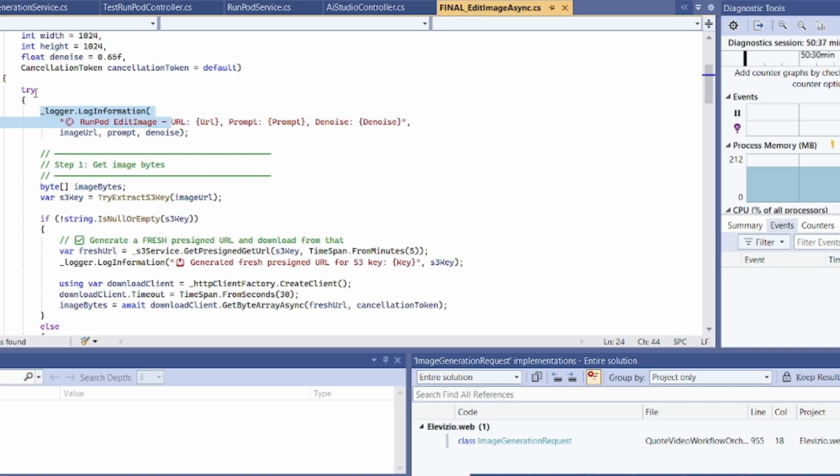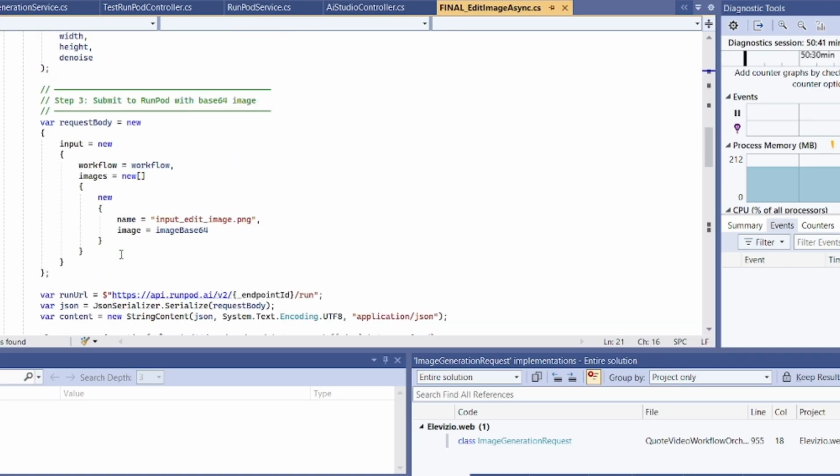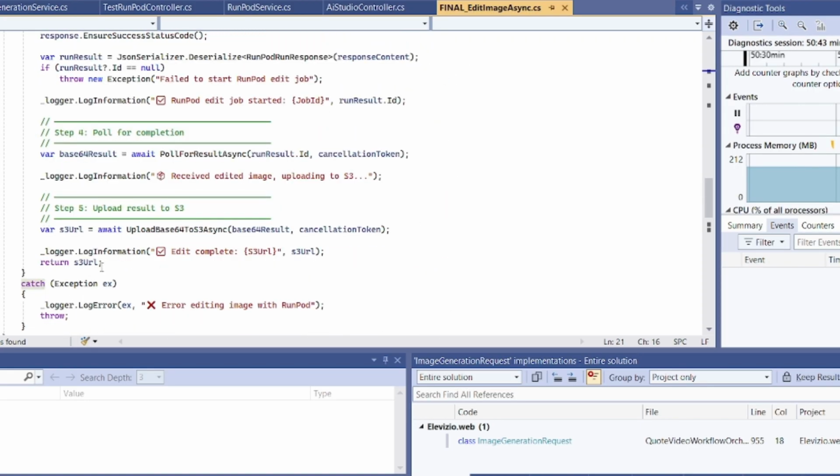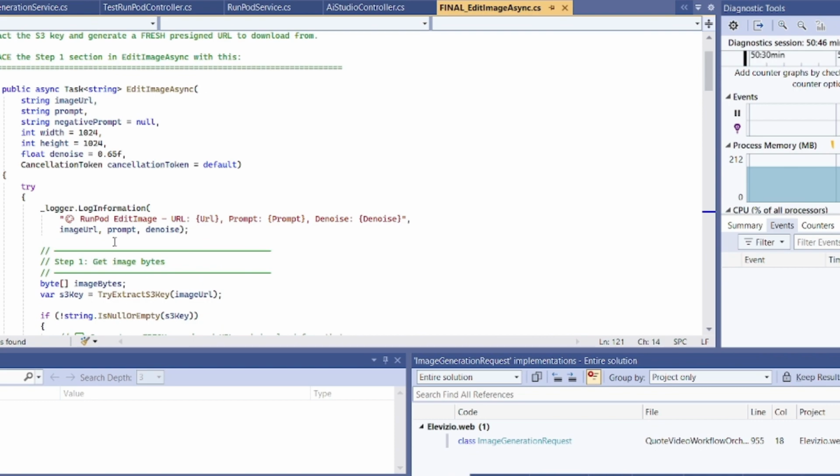First, we wrap everything in a try/catch, so any failure gets logged clearly. Then we log the key inputs, the URL, the prompt, and the denoise amount, because when you're running jobs remotely, logs are the difference between debugging in minutes versus hours.